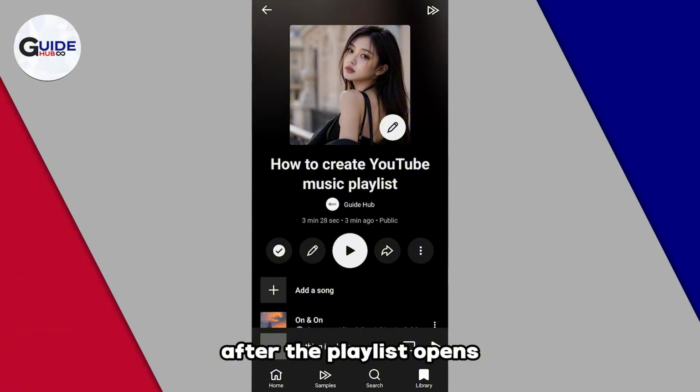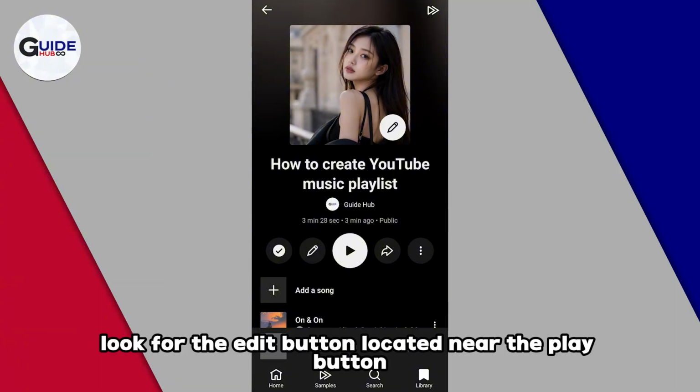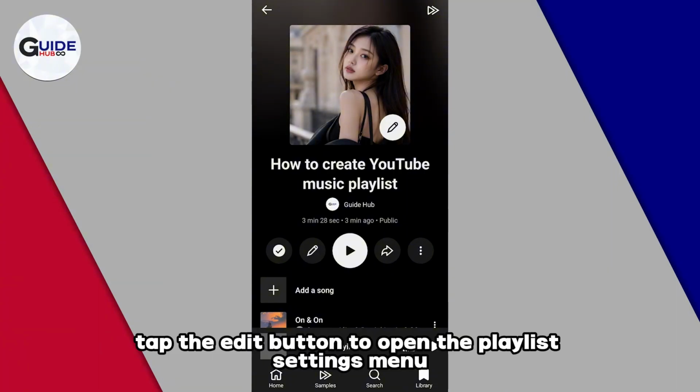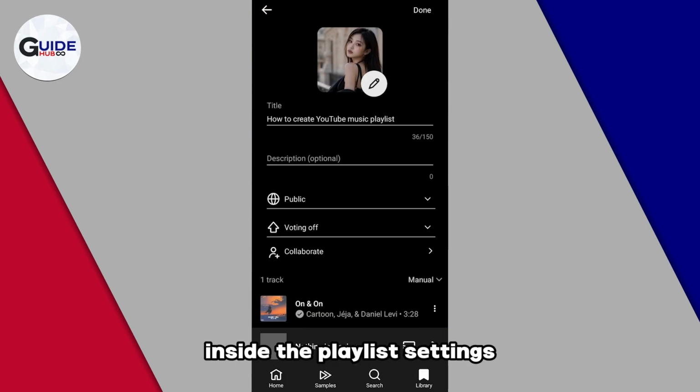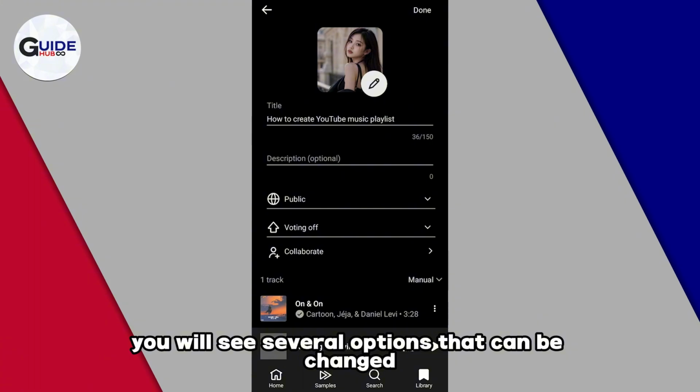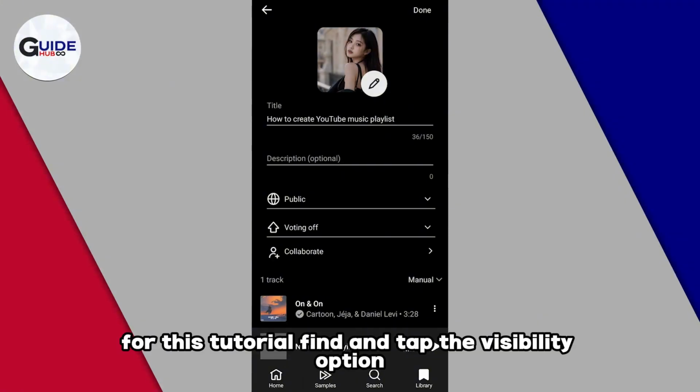After the playlist opens, look for the Edit button located near the Play button. Tap the Edit button to open the Playlist Settings menu. Inside the playlist settings, you will see several options that can be changed. For this tutorial, find and tap the Visibility option.